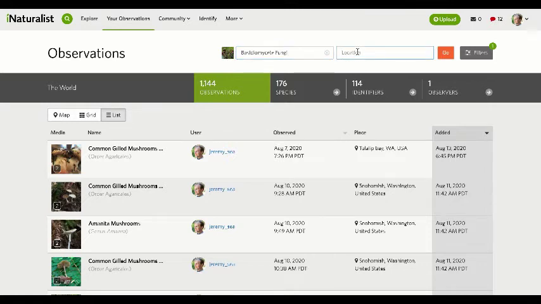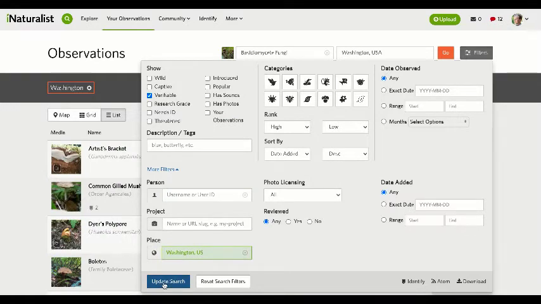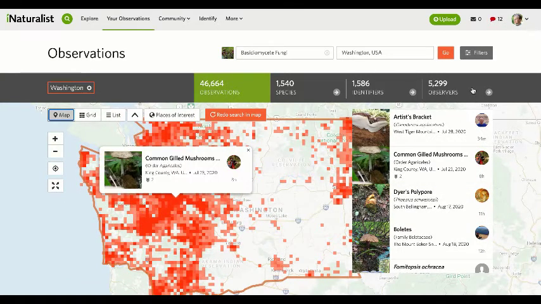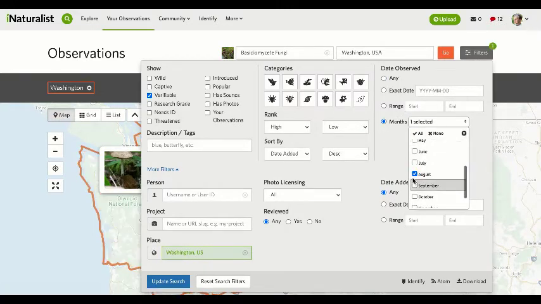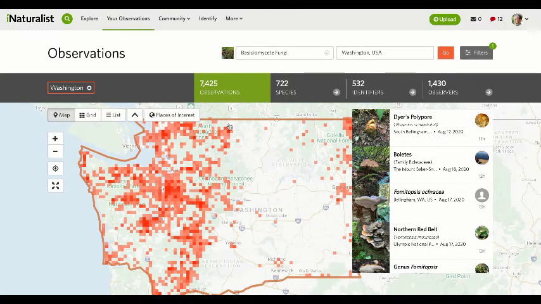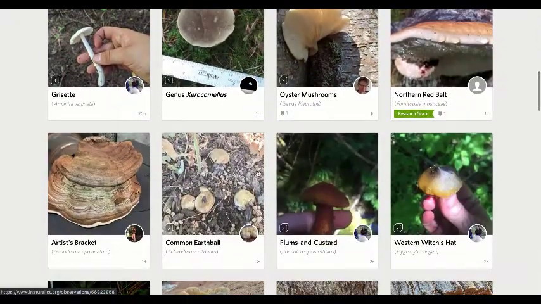So Basidiomycete fungi, and let's look at Washington. Oops, I'm going to remove myself, and we're looking at everybody now. Okay, here's the map, what it looks like. Now maybe I want to filter this down for just the months August and September, just so that I have a better sense of what mushrooms might be fruiting in August and September. So we've done this. We're down to 7,400 observations. Let's go to grid view and let's just see what people find in August and September.